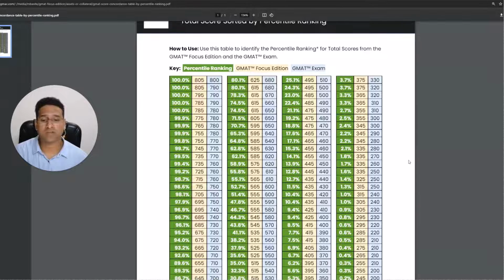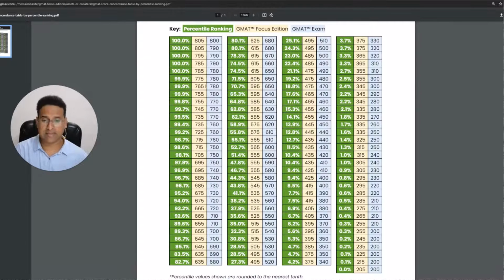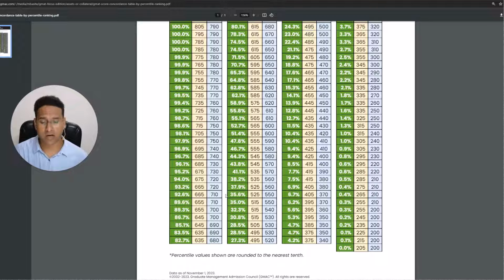Now, let's say you're someone who's applying to a prestigious B school and you want to know what the GMAT Focus equivalent of the median GMAT score at that particular B school is. Well, simple, use this table. Let's say, for example, the median score at this particular target B school is 720 on the older GMAT. Simply scroll down to the rows in this table that indicate the 720 score.